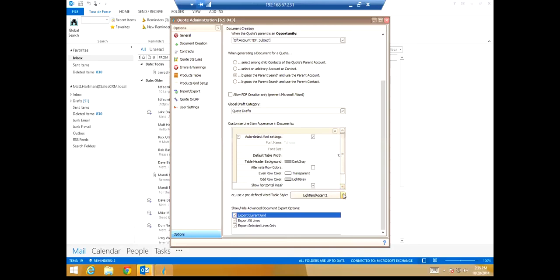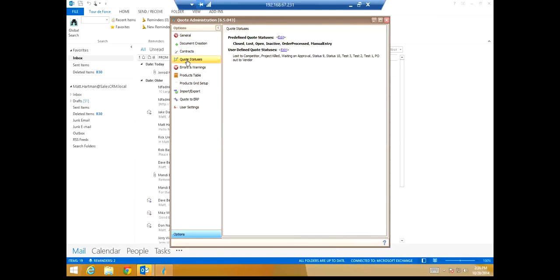Obviously, for different currencies, you can determine quantity increments, so that in a lot of cases people sell things by whole number only, so you can set what level of increment you want things to be quoted on. And this comes into play when you're dealing with a lot of commodities.